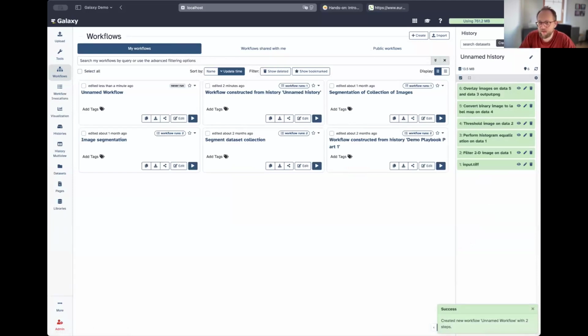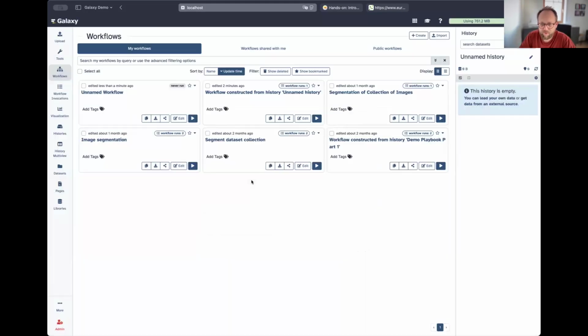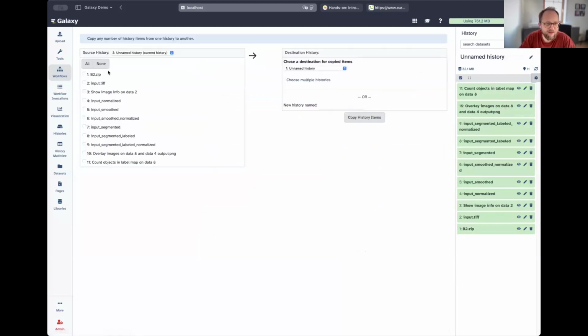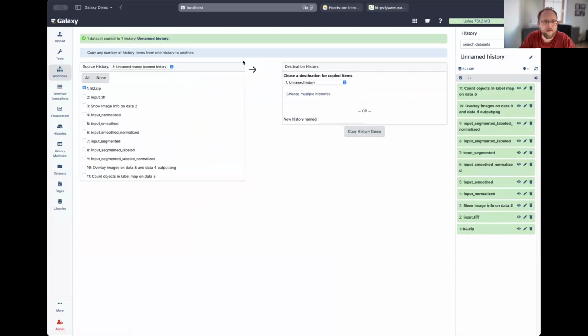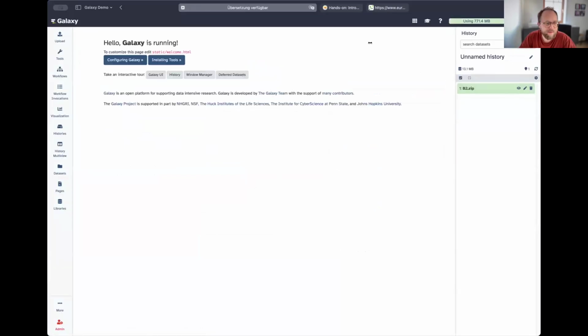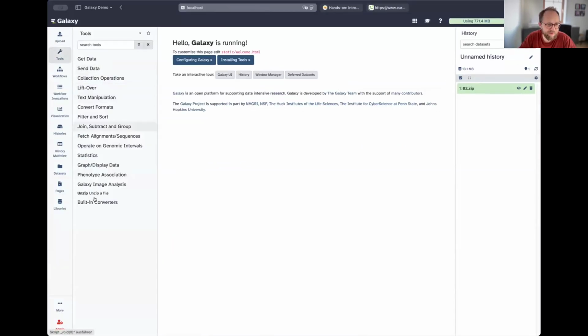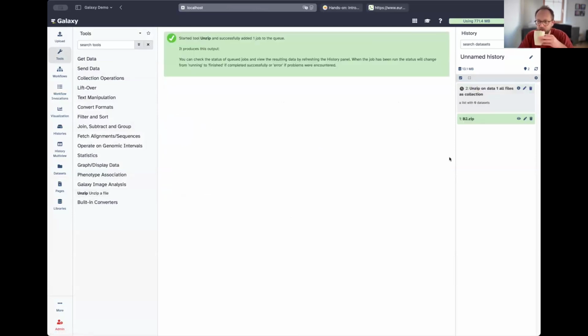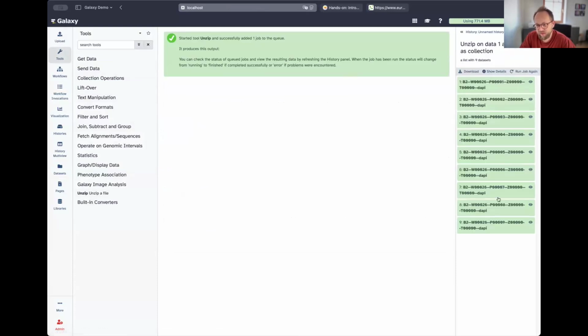We again create a new history, and we will copy the zip file from the first history, which we had downloaded, to the new history that we had just created. Okay. Here it is. Now we unzip the data from the zip file, but this time we will unzip all files from the zip file, not just a single one. So this is now a collection. We can click on it, and then we will see that they are the individual images.